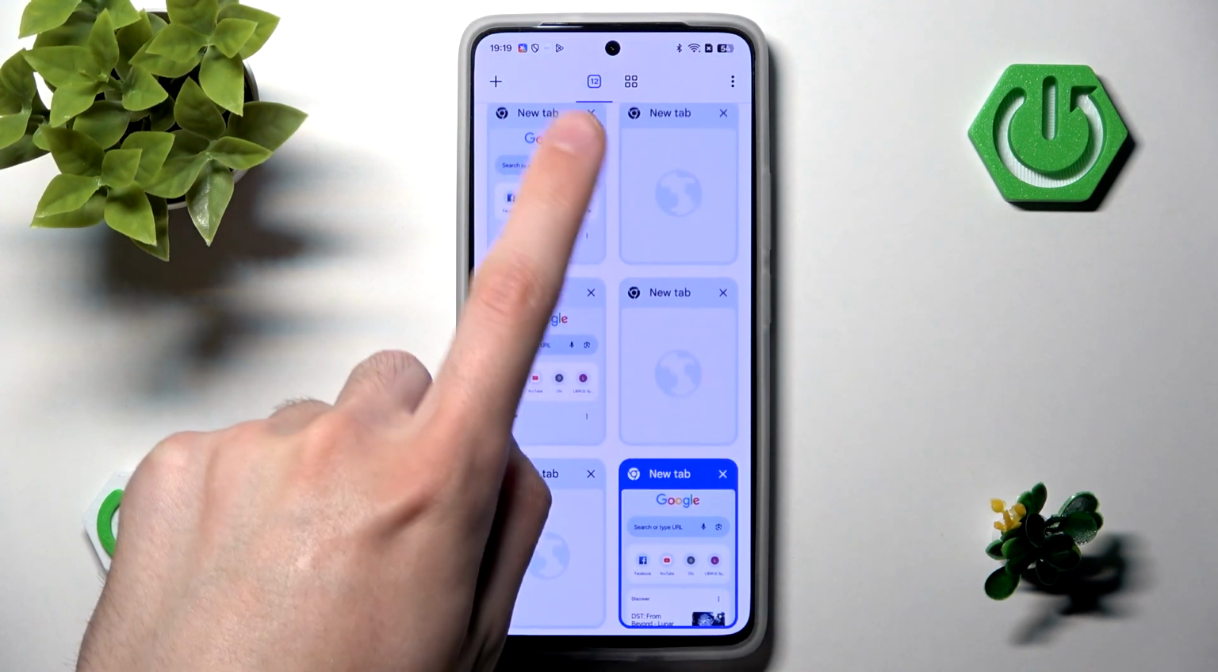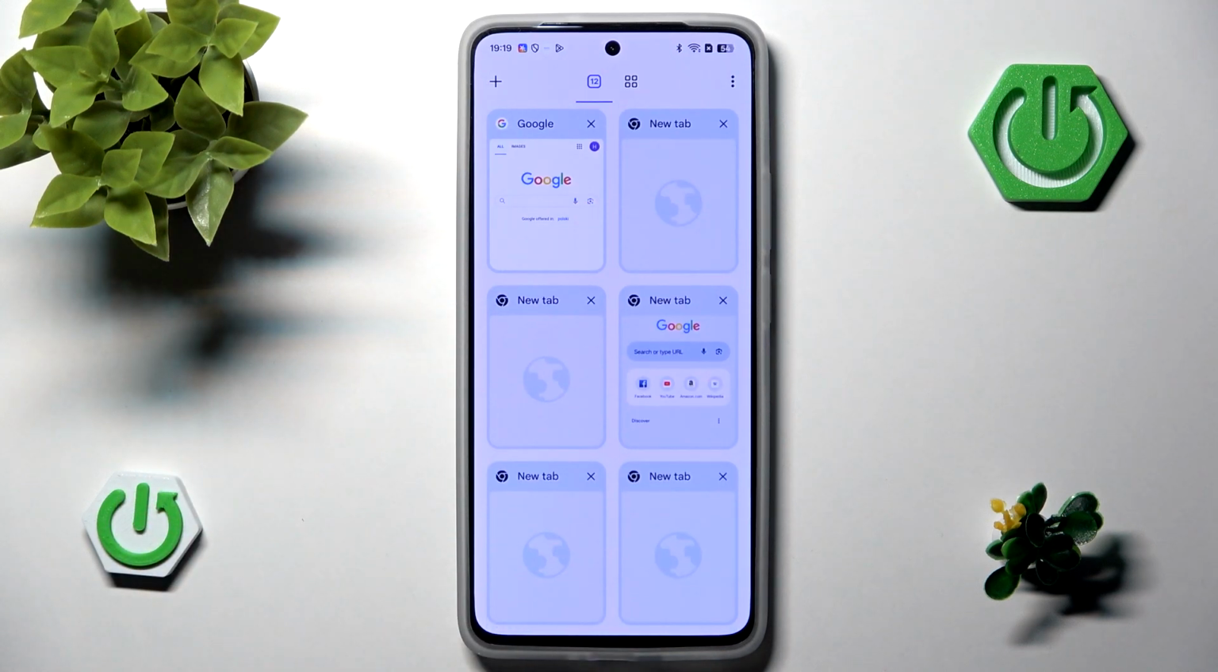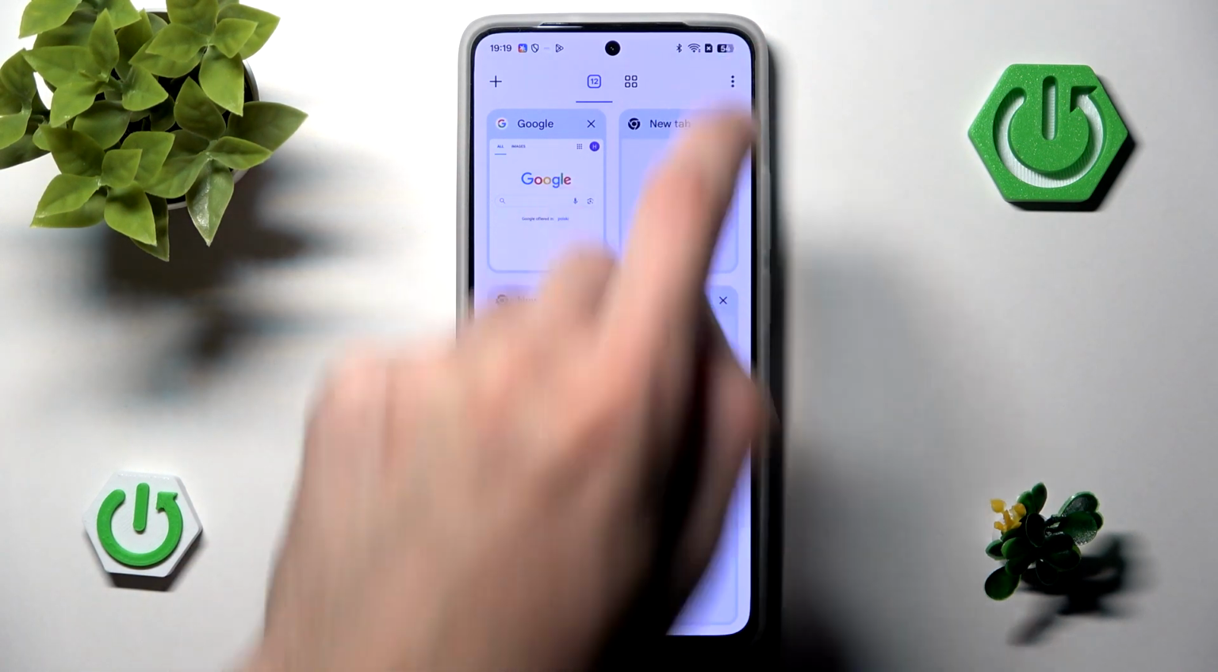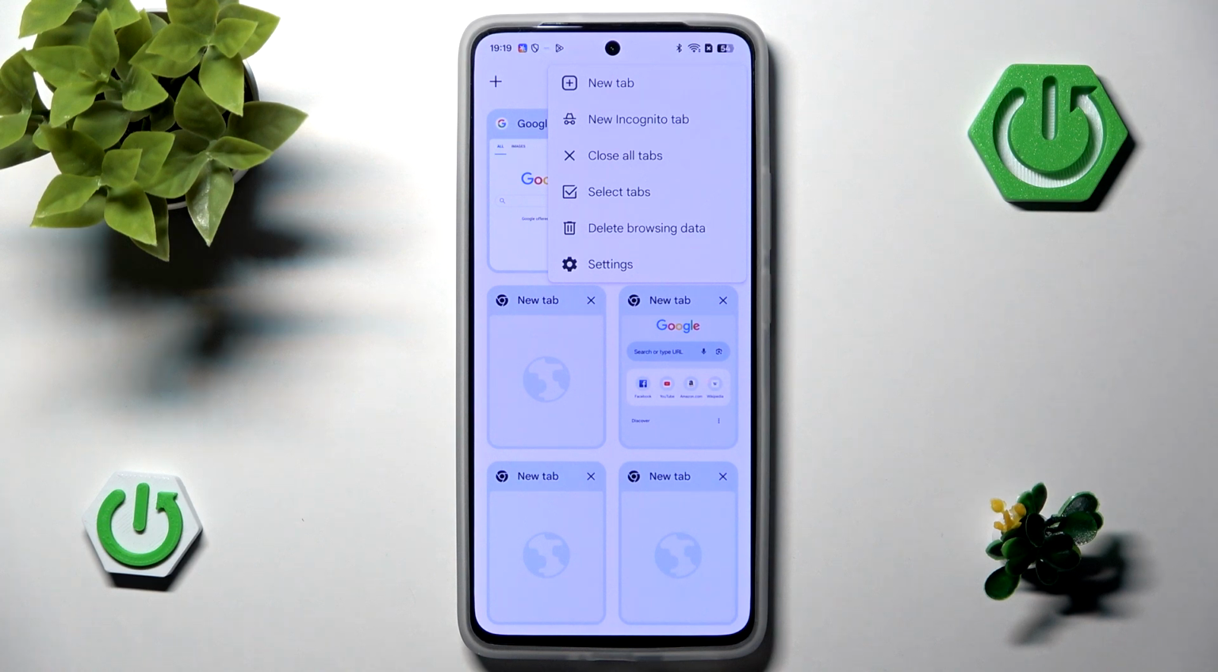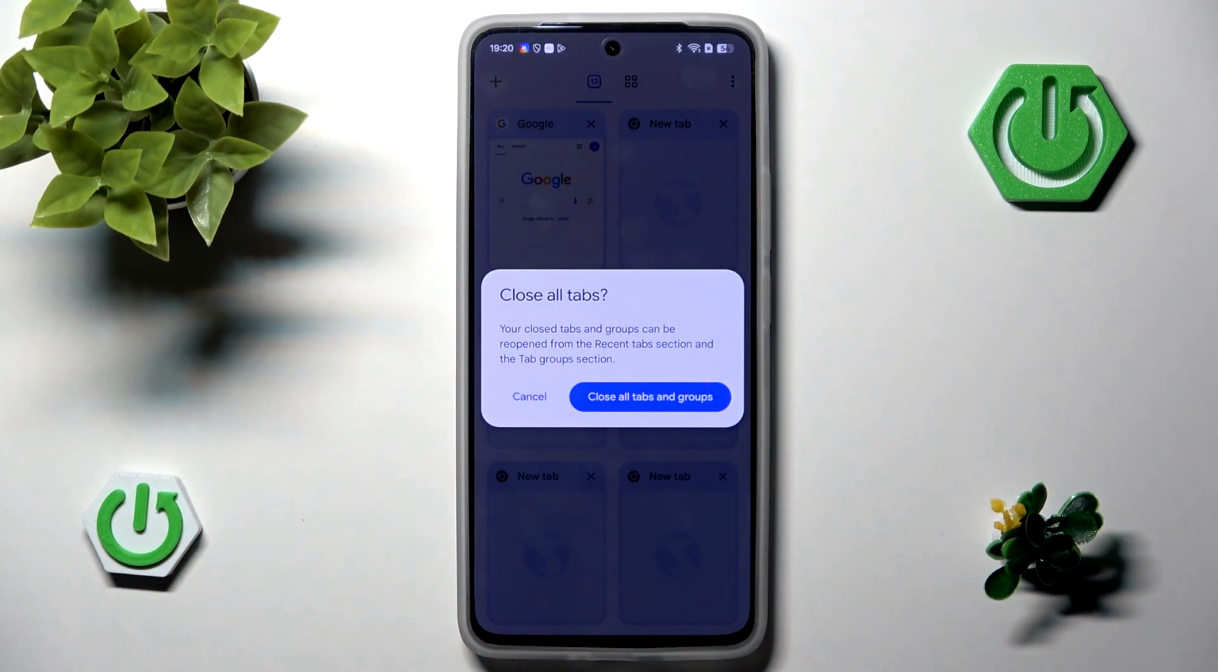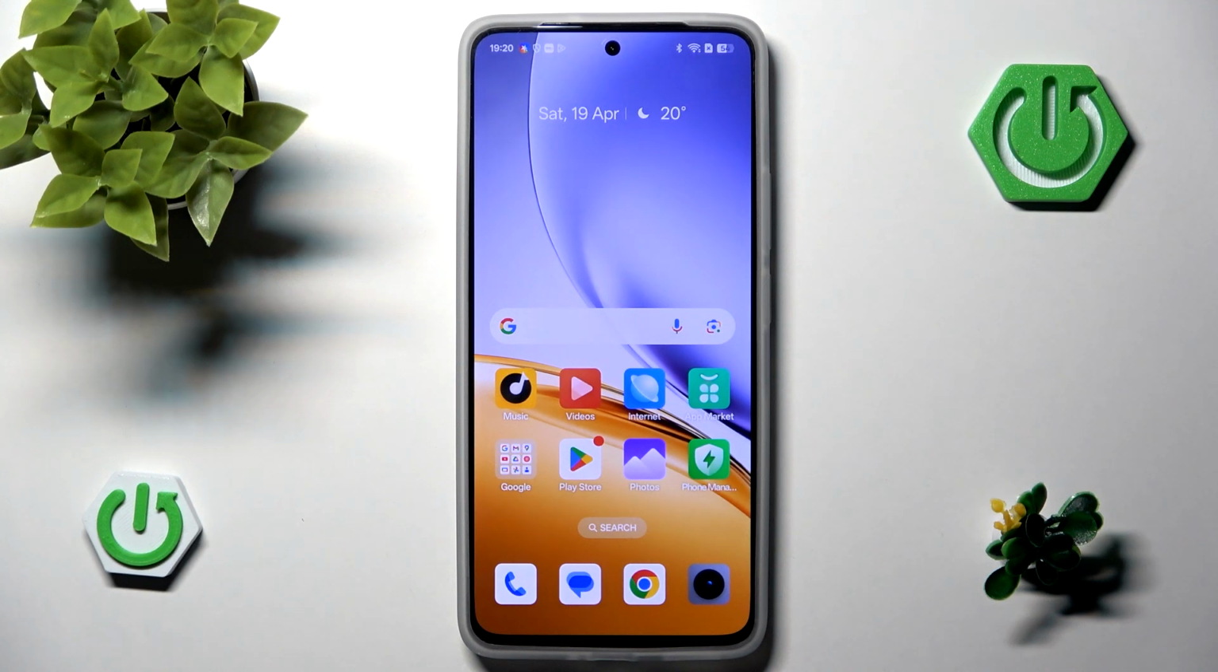As you will see, we now have 12 tabs, and each of these tabs is just wasting battery. And if you're using your browser a lot, then the number of tabs is much higher. You don't have to manually click X on every single one of them. All you have to do is click the three dots in the top right corner and click Close All Tabs. Then we hit Close All Tabs and Groups, and now all our tabs are gone.